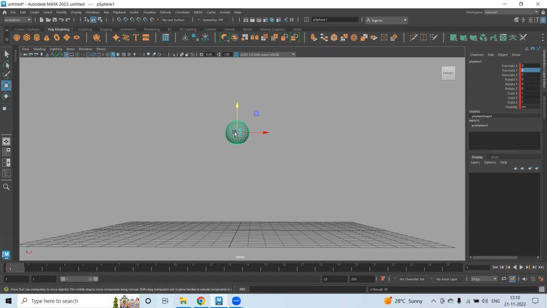My frame number 1 is captured, which is here, and I'll come to frame 25. I press S for set key. So now my frame 1 and frame 25, both frames are set keyed, and it is in the same position. Now the mid or center frame number of 1 and 25 is 13. So I would like to place this here.